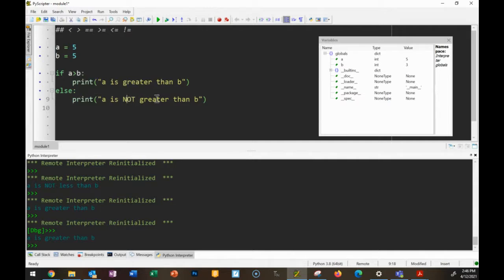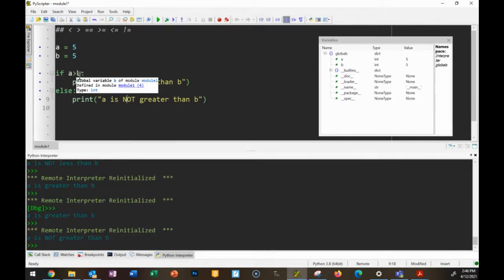So it should print out A is not greater than B. So it should do the else, and it does. A is not greater than B. Let's manipulate our logic a little bit to include the greater than or equal to.